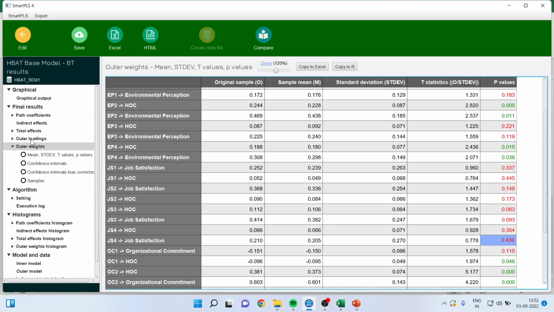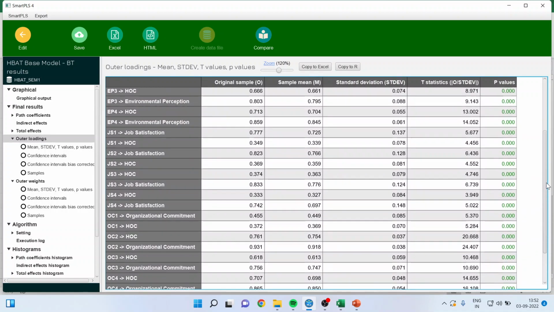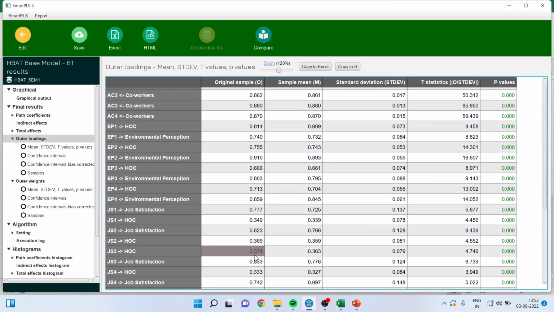We will go one level ahead and we will check the outer loading. If all of them are green, nothing to worry. And if these values are more than 0.5, no need to worry. Don't delete any statement. So we have established the reliability and validity of lower order constructs, which are reflective also and which are formative also. But what about the higher order constructs? Okay. Now the cool new features are, let's try to understand.